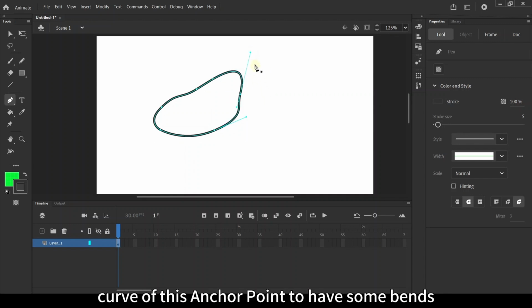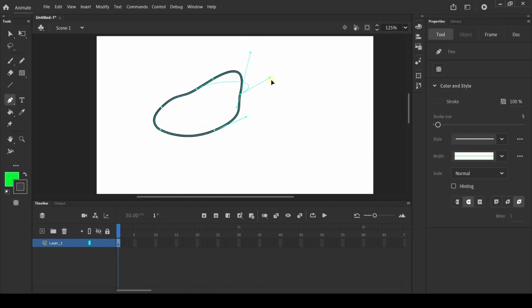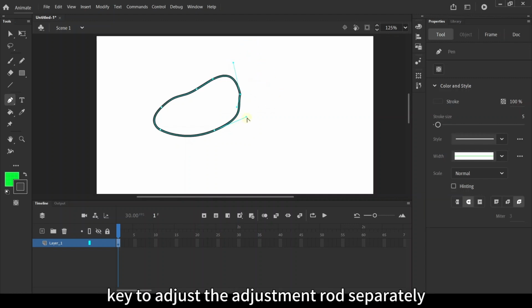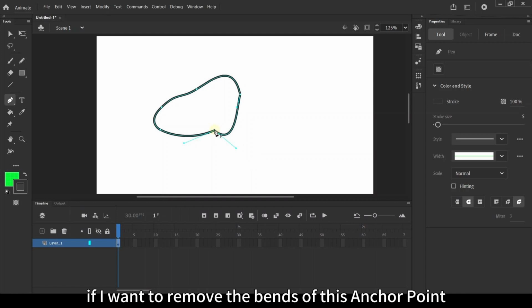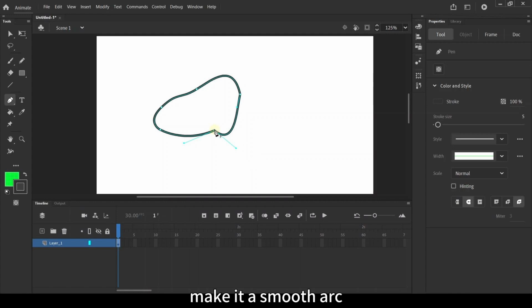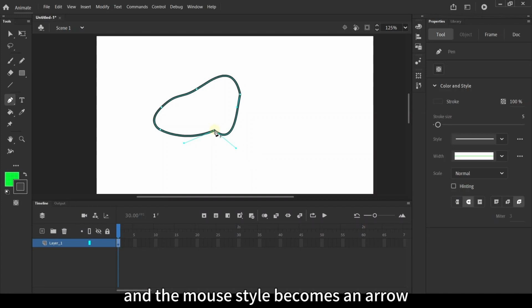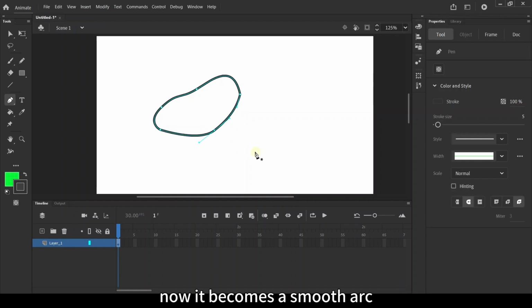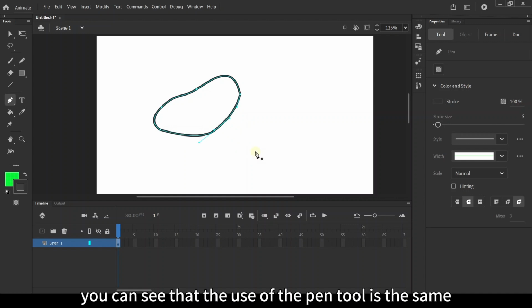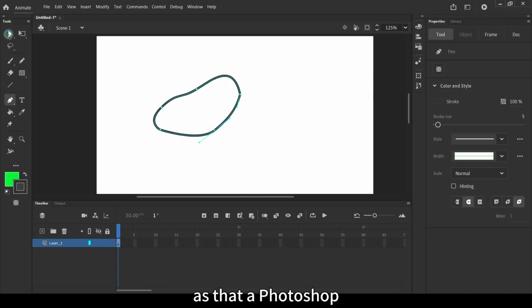If I want the curve of this anchor point to have some bends, you can press and hold the Alt key to adjust the adjustment rod separately. If I want to remove the bends of this anchor point, make it a smooth arc, press and hold the Alt key, and the mouse style becomes an arrow. Drag the arc of this anchor point again. Now it becomes a smooth arc. You can see that the use of the pen tool is the same as that of Photoshop.